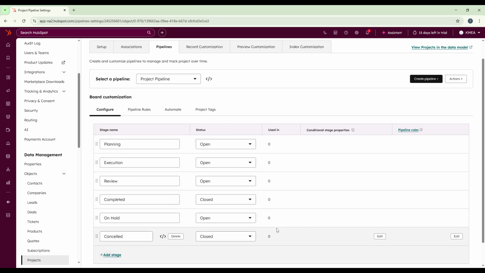This allows you to choose specific fields that must be completed before a record can move into that stage. For example, if you're managing projects, you might require a budget field or start date before moving into an approved stage. If you're managing applications, you might require an email, status, or review score before advancing. This prevents incomplete records from progressing and keeps your pipeline clean and standardized.